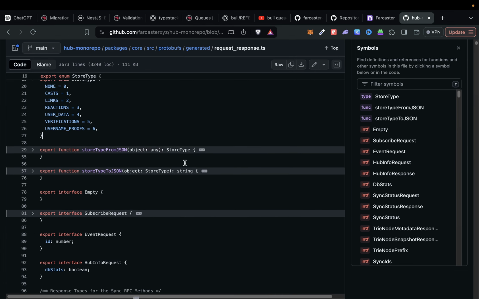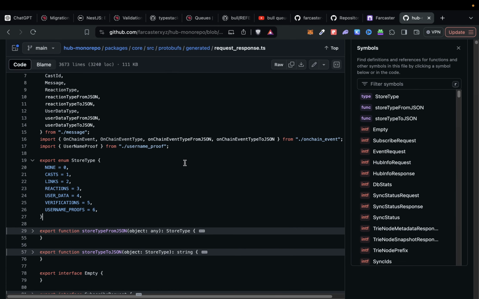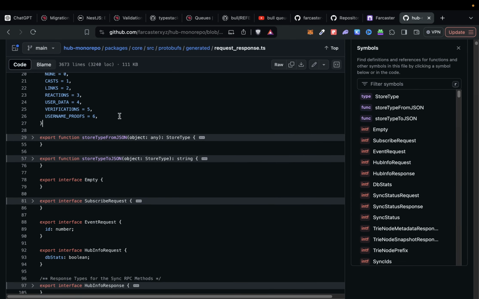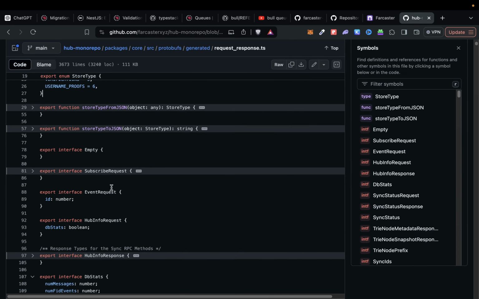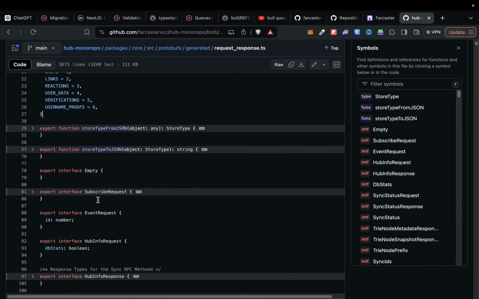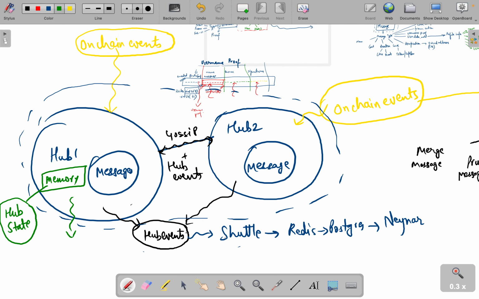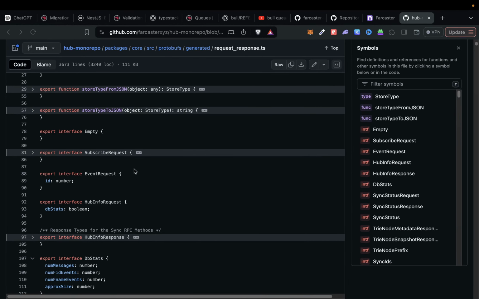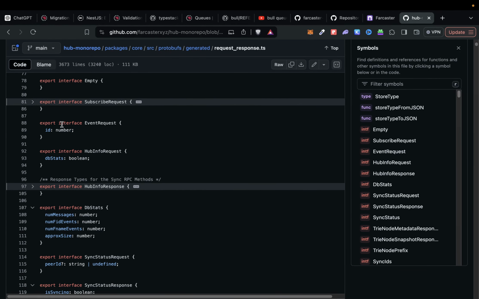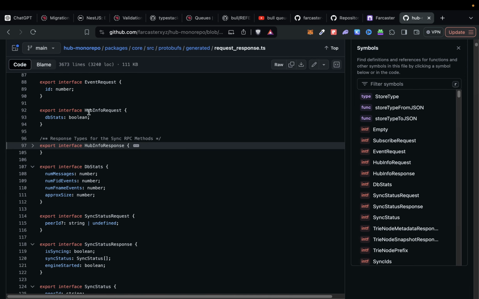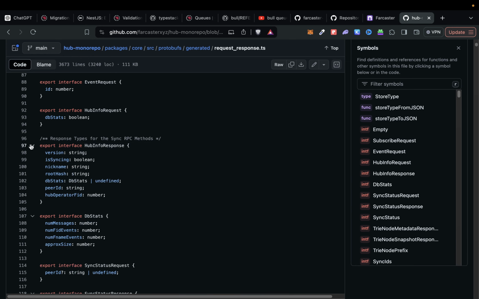Okay, so this is sort of exposing an API on hub. Let's say you can subscribe to a hub and listen to all the events that are being emitted. Like this one, subscribing. This is what Shuttle uses. Shuttle has a subscriber that calls a particular hub, you pass in the URL and tell that hub, hey, I want to subscribe to the events that you are emitting. And you can also pass in a particular event ID and listen to that. You can ask for the info of the hub, and then this is what the hub responds with.